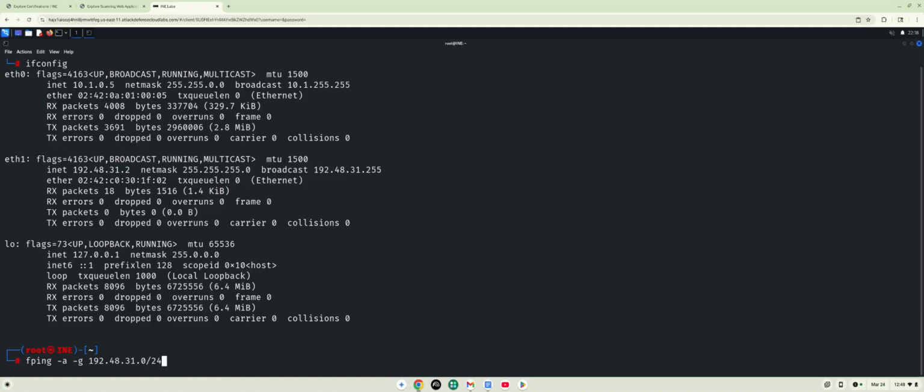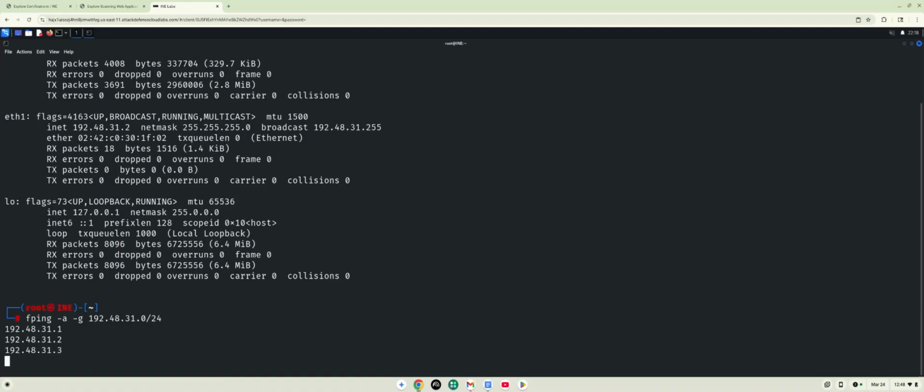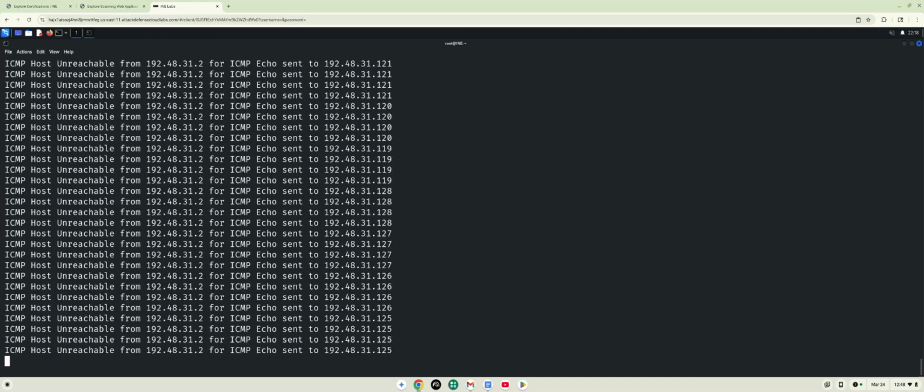And again, that's just letting fping know to ping every node that's available within this particular range, and whoever's up and running is going to respond back. As usual, we have dot one, dot two, and dot three available. Dot one, more than likely, is my gateway, which I'm not going to mess with since I want to maintain my internet access. Dot two is myself, so dot three is our target host.